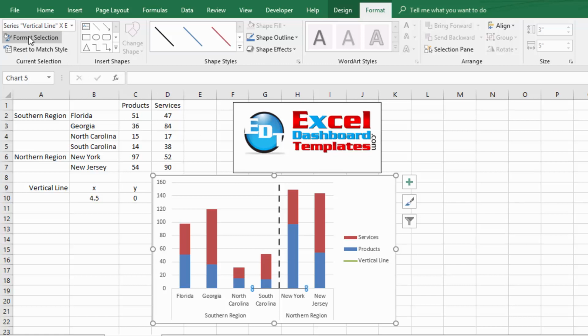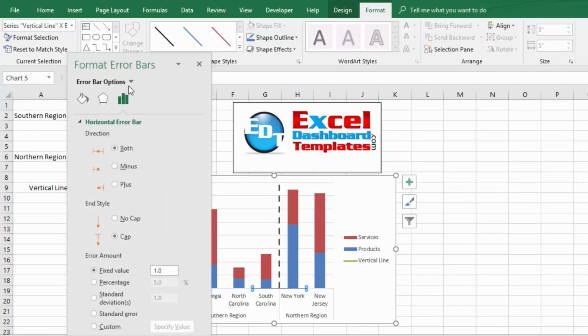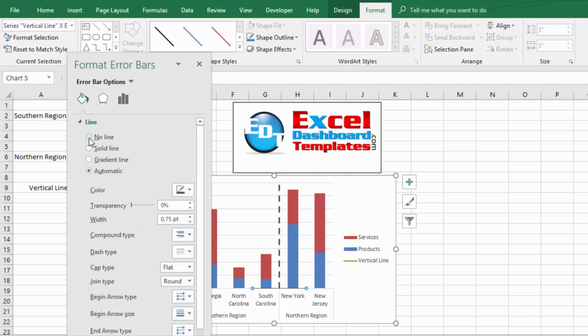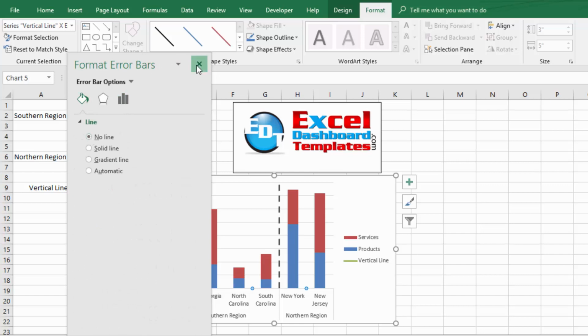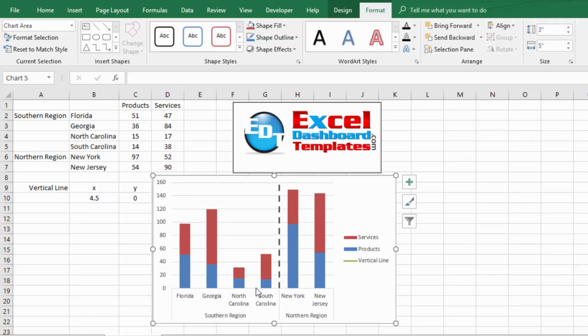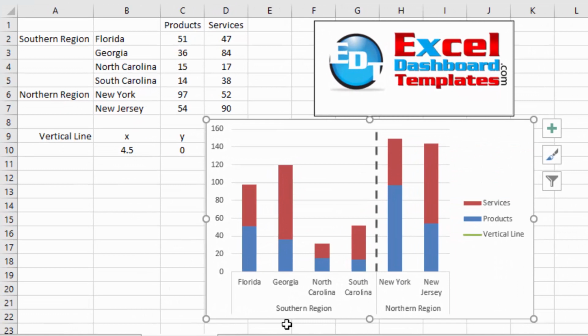We can then go back to our format ribbon, click on format selection, and you'll see we are formatting the horizontal error bars. It doesn't really matter about both or none, or both minus or plus. What we want to do is change it to no cap. And then we want to change our line to no line. Once we've done that, you will see that our horizontal error bars are now gone. We have our two regions separated by a vertical dashed line that we created.